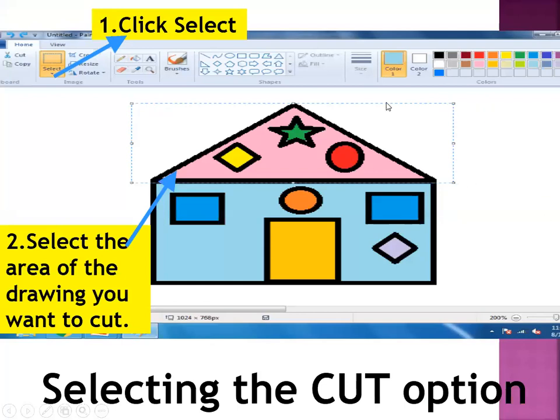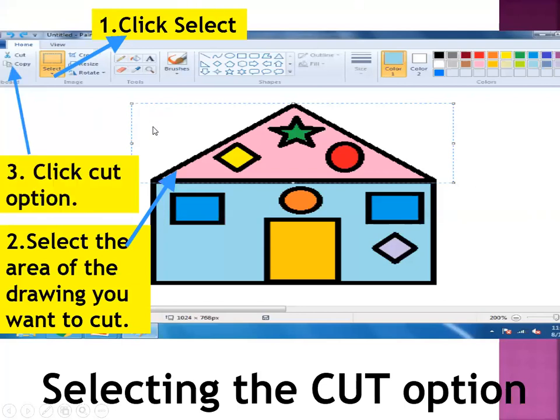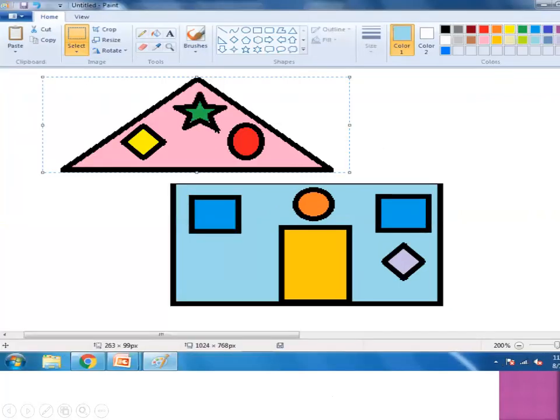Third step is click on the cut option. Click on the cut option. So when you click on the cut option, the picture will be cut like this.